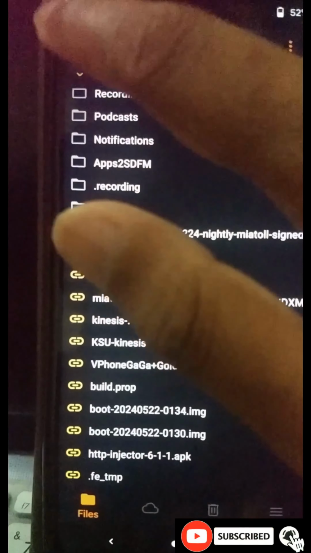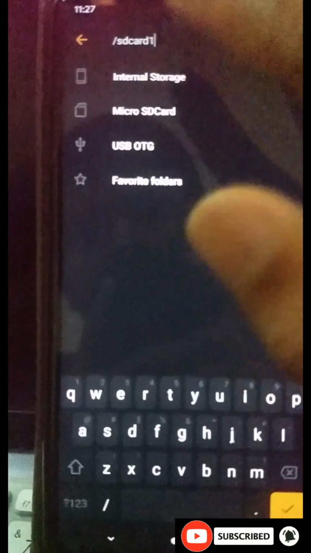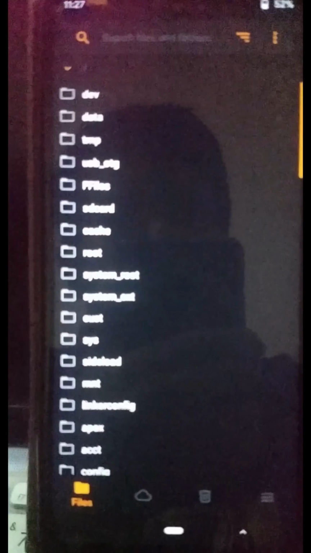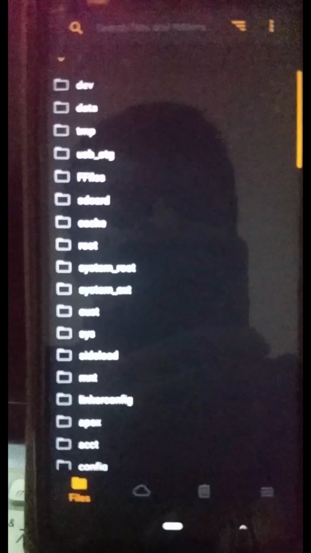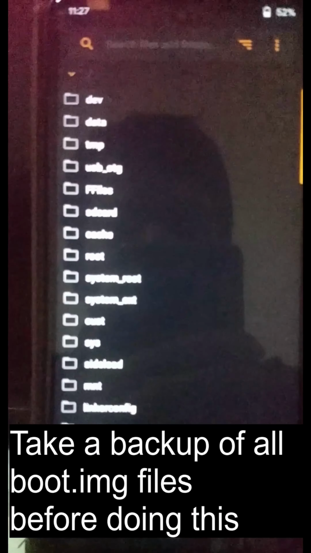And if I open the internal storage of this device, you can see all the partitions and files are encrypted and I can't access any of these files. So how can I fix this issue and how can I boot my phone back?